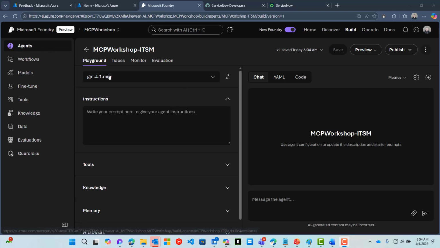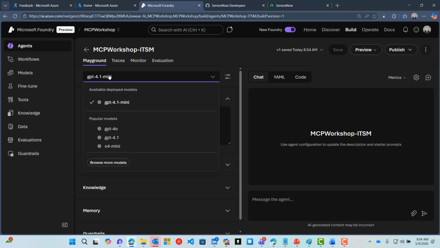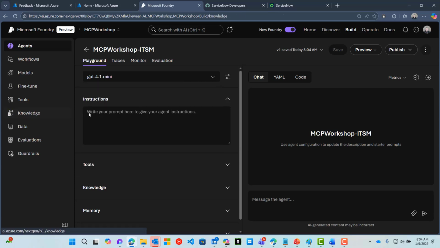You can see here we're in agents, and we've got some models that have been deployed and are available for us. Let's just try this. I can't imagine this not working, but obviously you can deploy additional models as you see fit. Now we do need to provide a prompt here, so let's do so. You're an IT service management agent that can help with listing and creating IT incidents. That sounds pretty good.